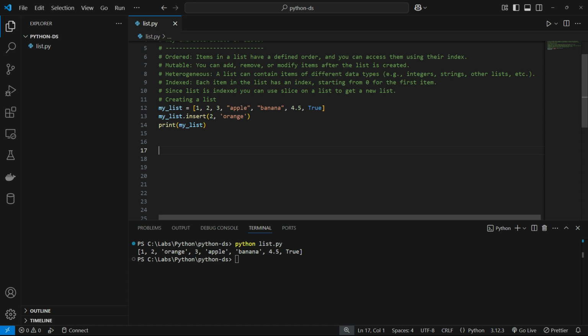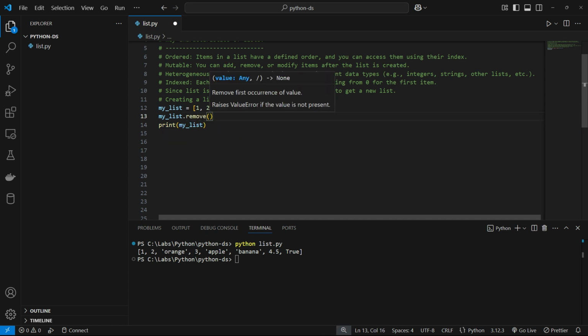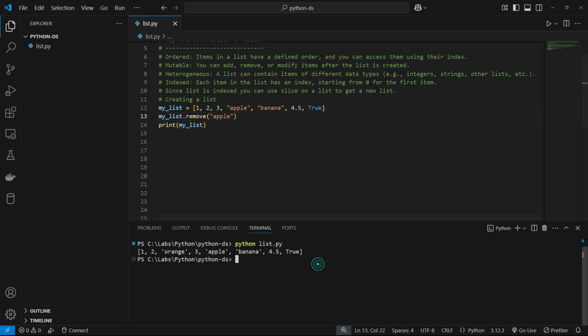Now let's say I want to remove something from the list. Let's say I want to remove the apple from the list. The way I would do it, I will use a function called remove. What remove does, basically, is remove the first occurrence of a value from the list. So let's say I want to remove the first occurrence of apple. I would just say this one, and then I will print it, and you can see that the apple is removed from my list now.